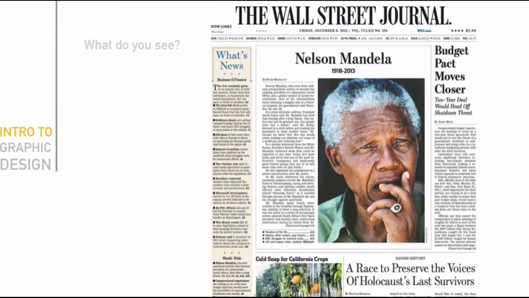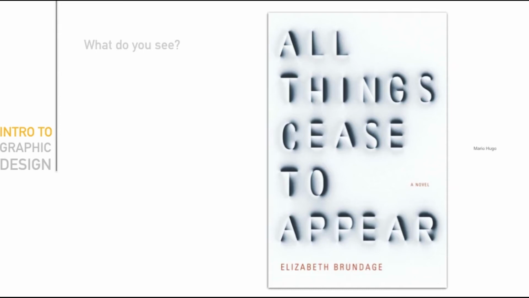Almost all the type on this page is serif. There's a few up here in the masthead that are sans serif. Book cover design is a good field if you love typography and you like doing innovative and experimental things with it. So this is a compelling cover and it's just type.